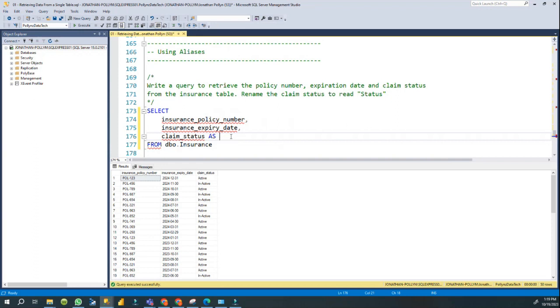So we'll call this one, they want us to call it status. And if I do that, I can see it's blue. So I'm going to take the blue off to avoid any confusion. I'm going to take the blue off by putting a square bracket surrounding it. And I can run this code. And we can see that the claim status has changed to status, no longer claim status.